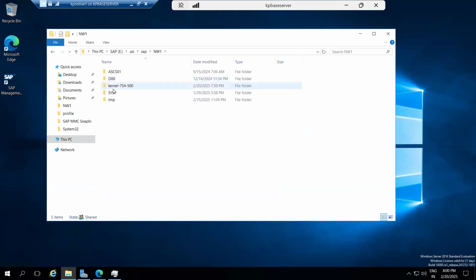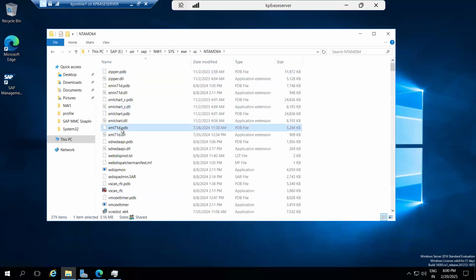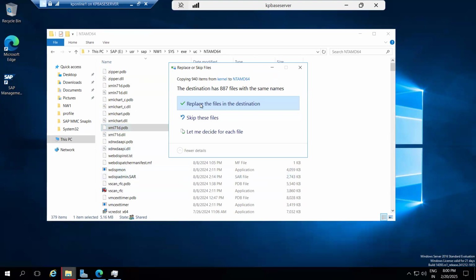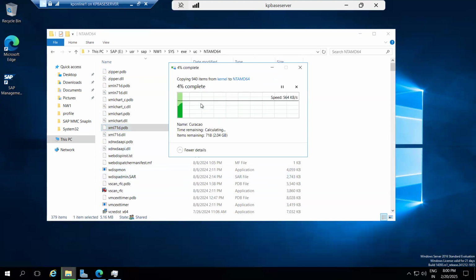replace it here. You are going to replace it on the sys exe uc NTADM. Here you are going to replace it. Ctrl+V, copy paste. So the old kernel files are there, replace them with the new kernel files. The new kernel files will override the existing ones. So the new version of the files will come here. It's doing it now.